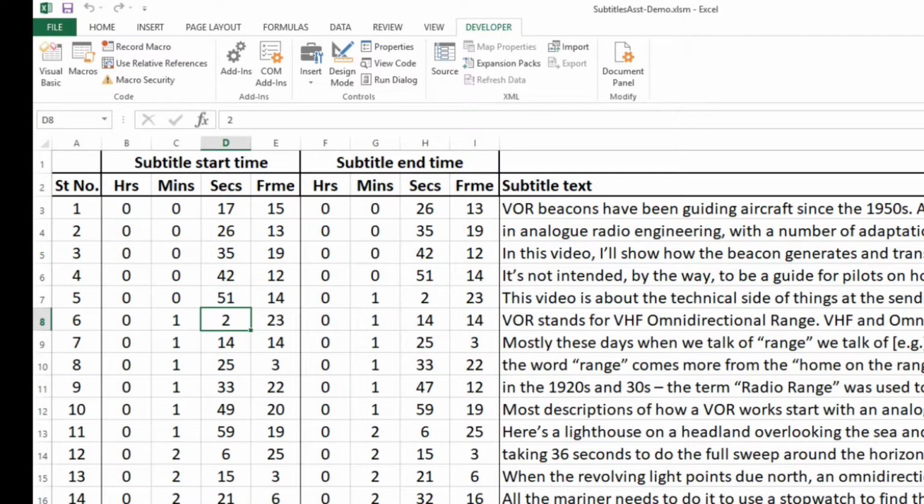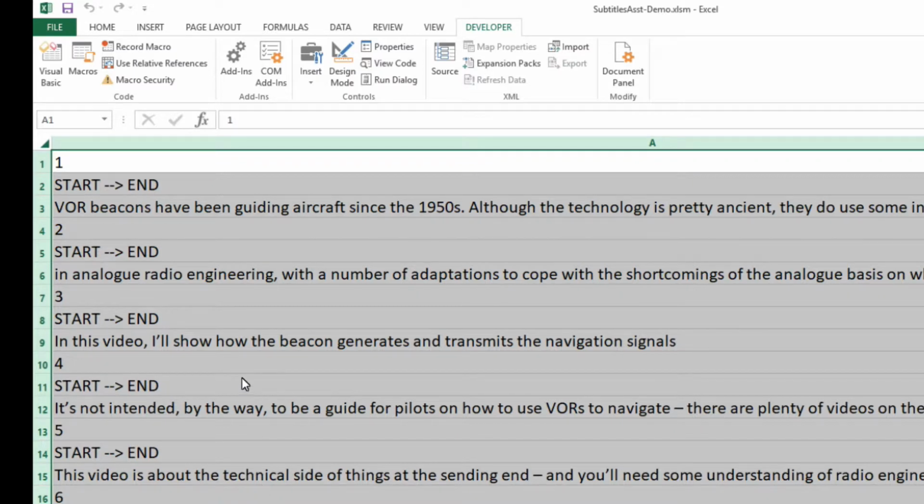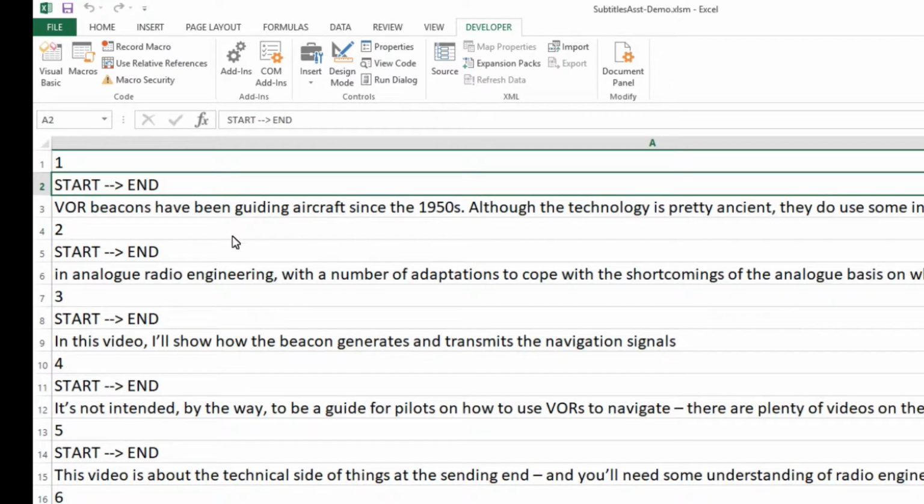Now we'll look at the output sheet. You can see that the subtitle data has been written out on successive lines as required by the .srt format, but with the words start and end instead of the actual times on the second line of each subtitle's data. You may notice that there is a problem. There is no blank line after each subtitle's text row.